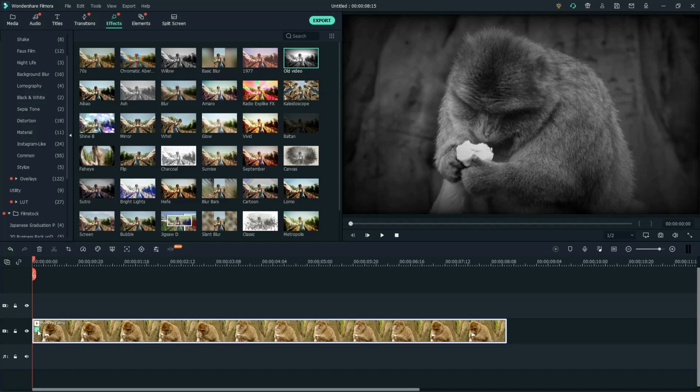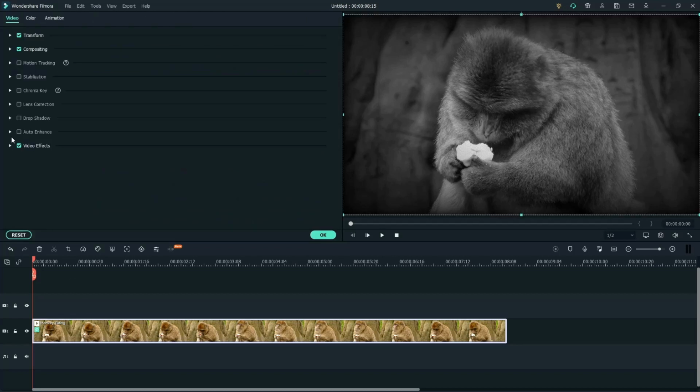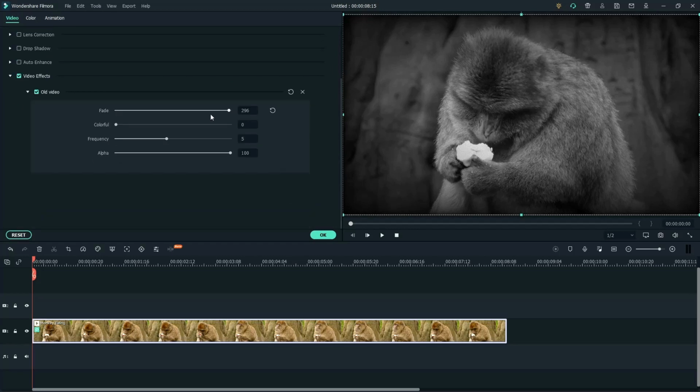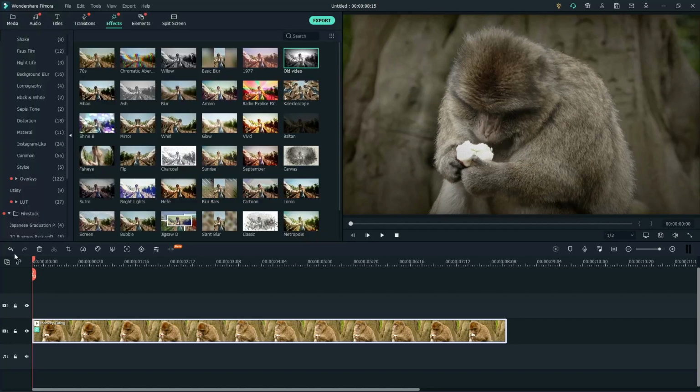Now you can see this icon which represents that this clip has an effect. Double click on your clip. You can modify the effect here. In this case, I will simply lower the amount of fade. Once done, click OK. I will undo this.